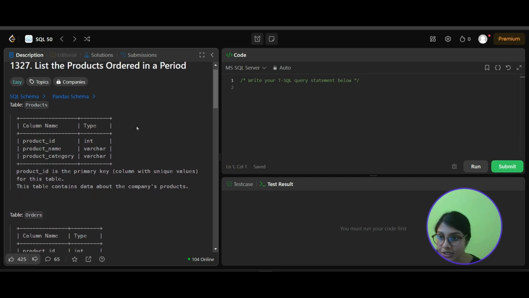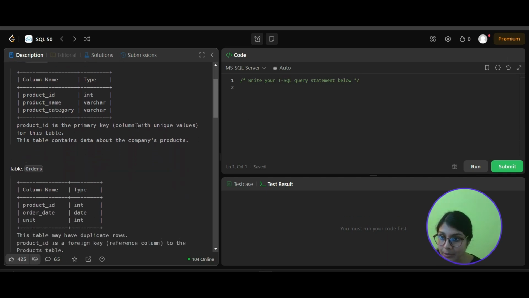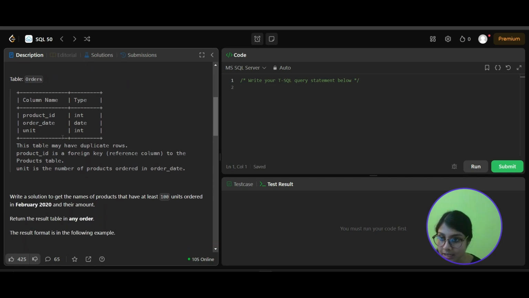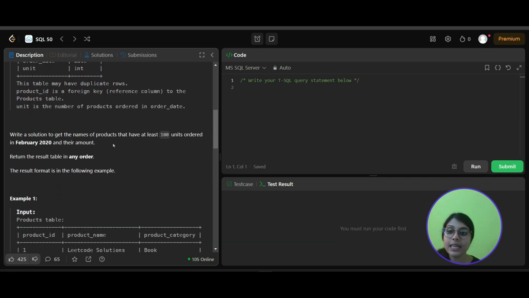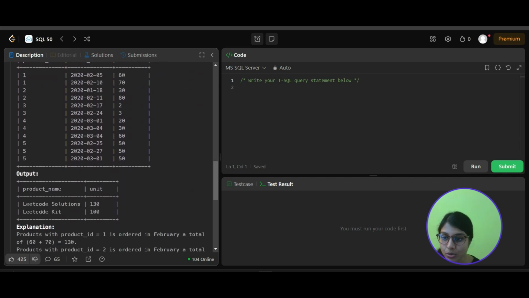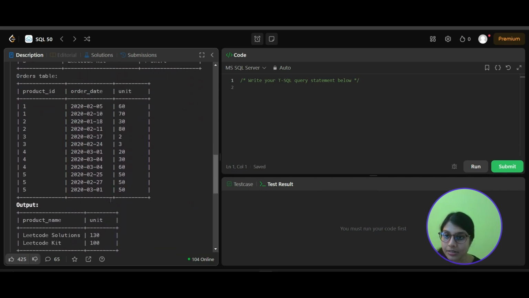List the products ordered in a period. Product ID, name, and category. There's a products table and then orders. Product ID, order date, and unit. Write a solution to get the names of products that have at least 100 units ordered in February 2020 and their amount. Okay. Product name, Leetcode, and Leetcode kit is 130.